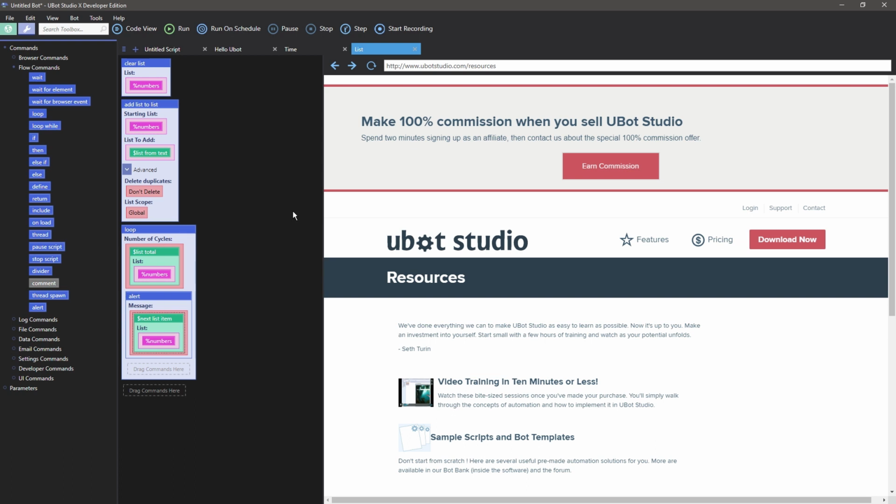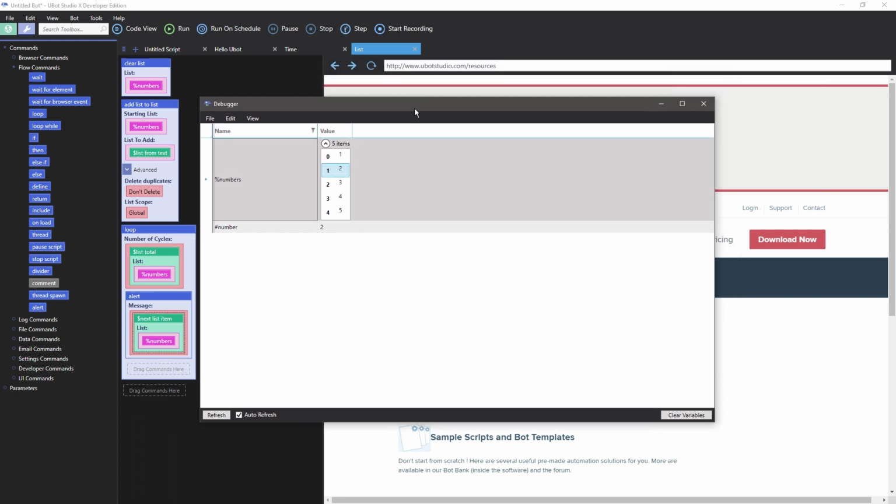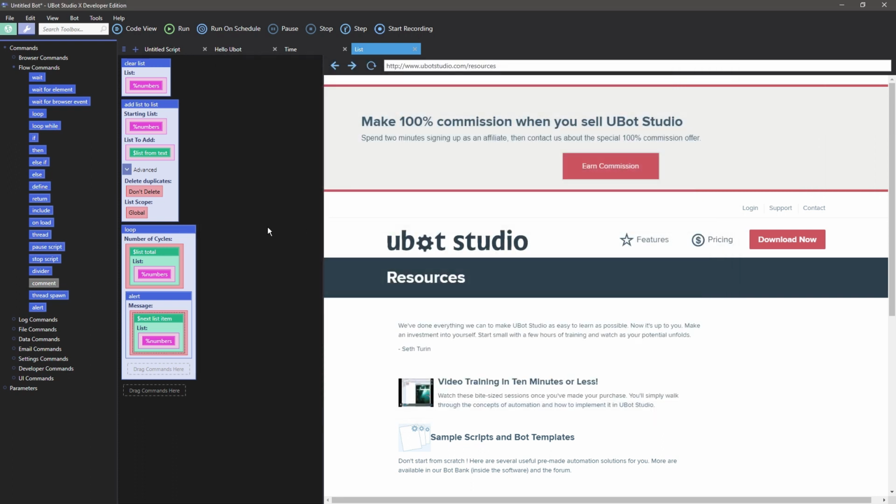Now there's one more thing I want to mention here, and that's the fact that in Ubot, lists and tables start their positions at 0. So the first item on the list is at position 0, and the second item is at position 1. If we open the debugger, you'll see what I mean. When we look at the numbers list, and we look at the value, on the left side there's a bolded number. That's the position. So our first item, which just happens to be a 1, is at position 0. Our second item, 2, is at position 1. So it's just something to keep in mind when you're working with lists and tables.